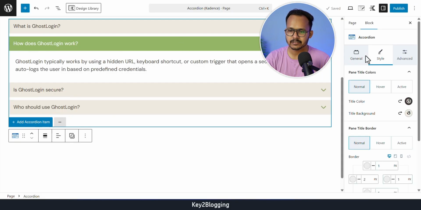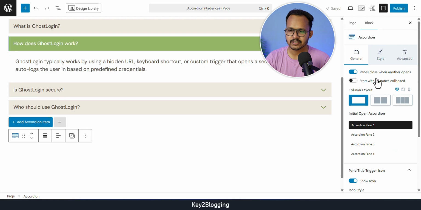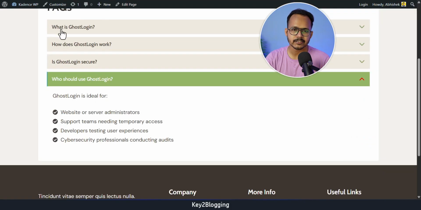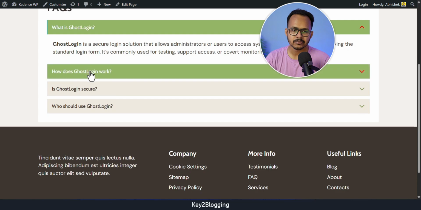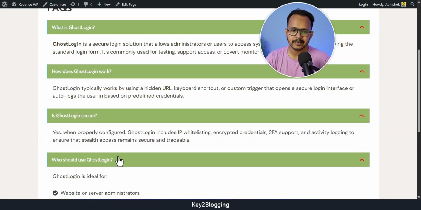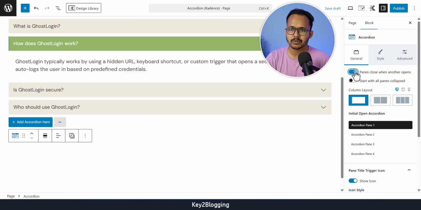So I will click on here and I will click on general, and you can see pane closes when another opens. So if you turn off this and if you open it, so let me refresh it here, and you can open all of these at a time. So you can enable that option to close. If someone opens another pane, you can close the other panes that are opened.